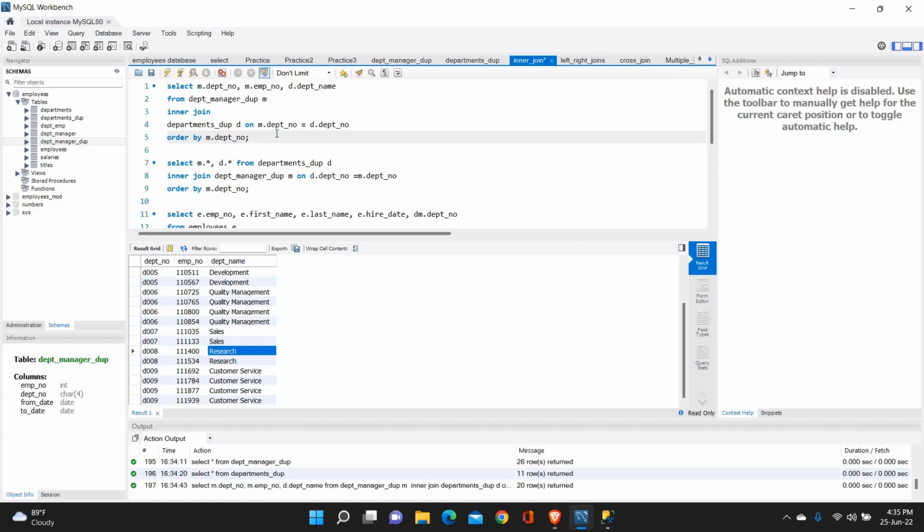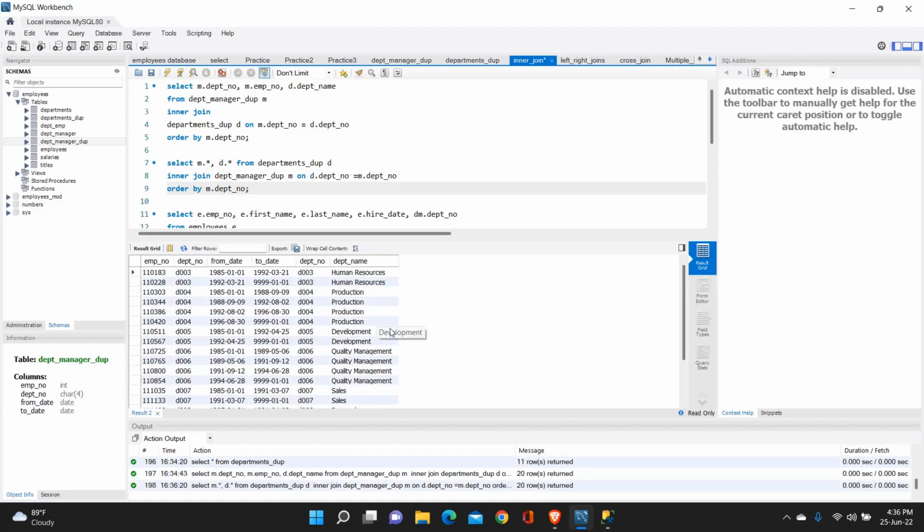Similarly, one thing we can also do is take everything from M and everything from D, and then perform the same join that we performed earlier on the same key. This is the key on key. The key is the common value on the basis of which we are joining two tables. Order by, we have given M.department number. Okay, let's run this one. So basically it has given me the employee number, department number, and everything from the left side and everything from the right side, and we have performed the join.